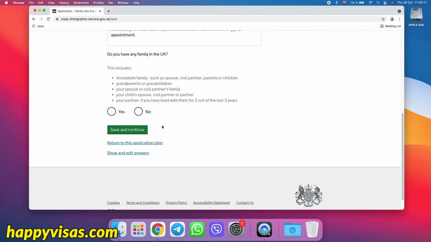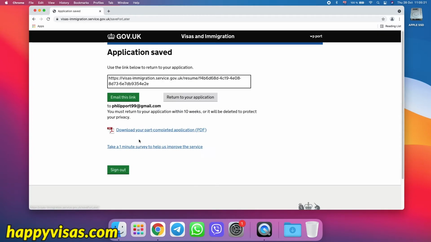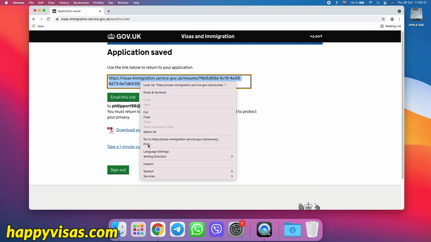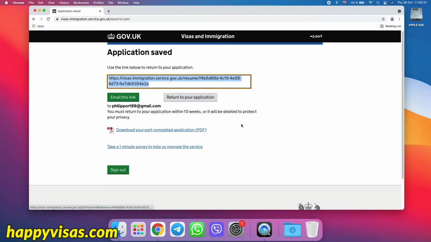So here I'm going to put return to this application later, and then I'm going to copy this link, which will be sent to your email. I'm going to copy this link, if I can, yep, press copy. So I've got a copy of it, although it's sent to your email, and I'm going to sign out.